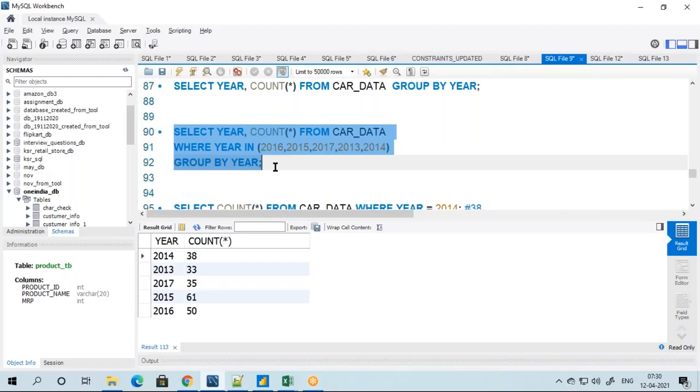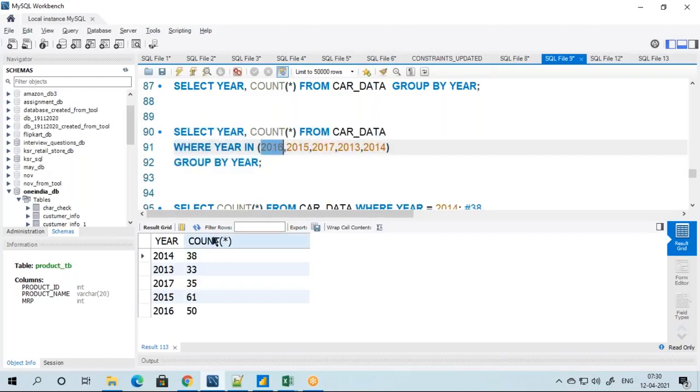But how did I get these years? I manually checked and I have written here. Now tell me, is this the right way to do it? It is not right. It will take time. Yes, this is fine for a small data. What if you're working in real time? This will not work.